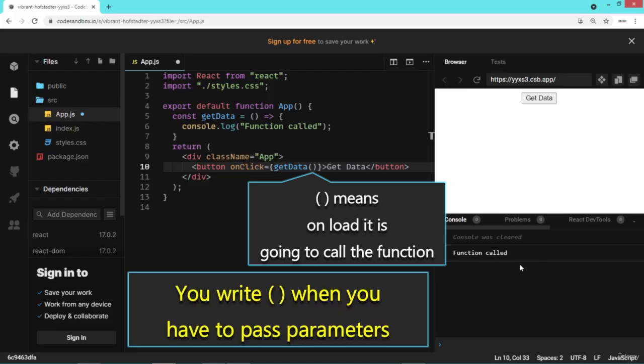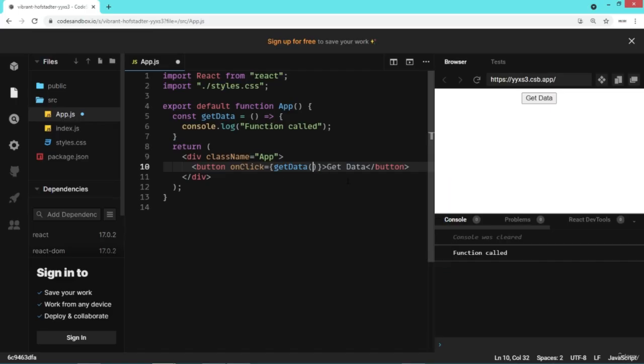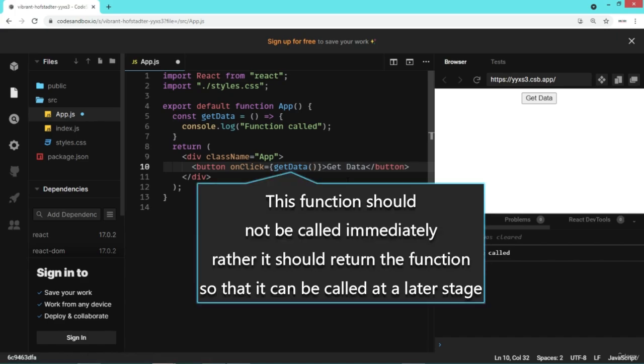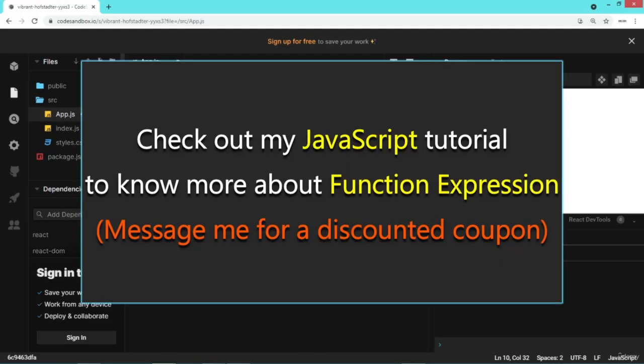This you give when you have to pass parameters. Let's say you want to pass some value here, and that you want to show in the function. So whenever you put parentheses, that means this function should not be called immediately. Rather, it should return the function so that it can be called at a later stage, somewhat like function expression.